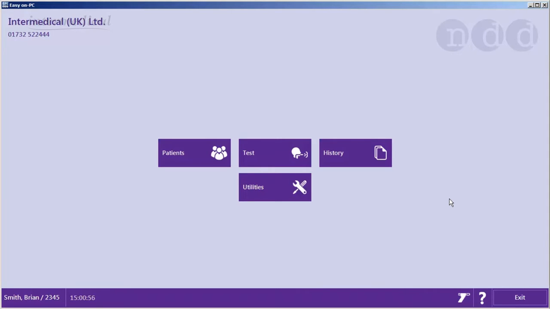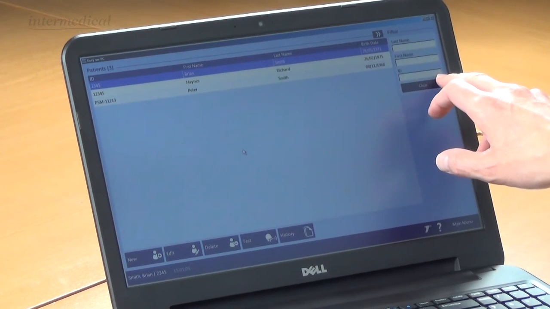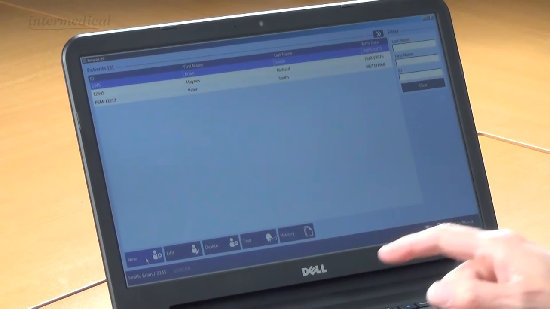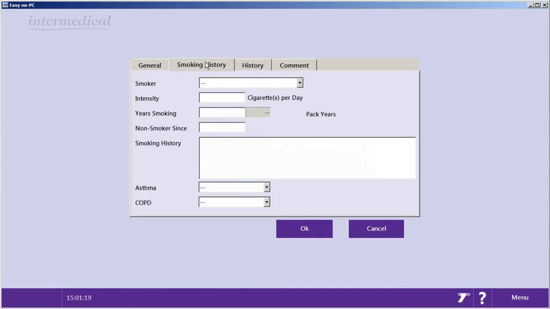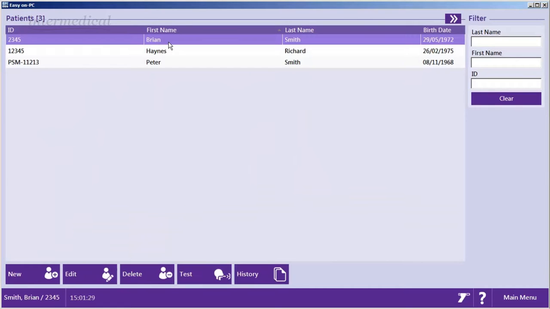So if we go into patients, we can see a list of all the patients that are stored in the database. Now, if there was hundreds in here, you can search for the last name, first name, or ID number for the patient you want to find, or you can add in a new patient down the bottom here. So you would just complete these details and it would put the patient into the database. You can also add on smoking history if you wanted to, and it would calculate the pack years for the patient.